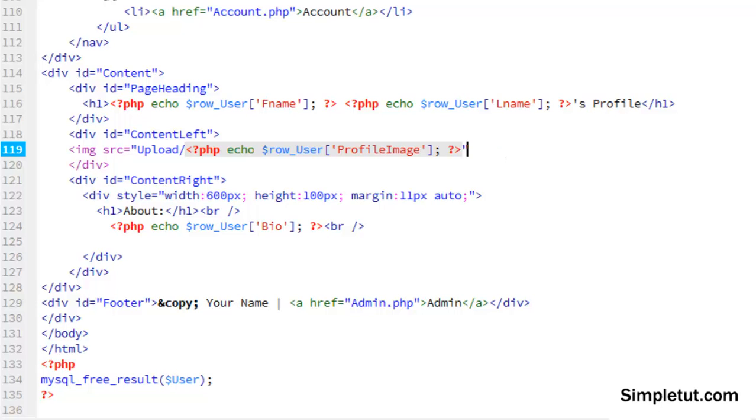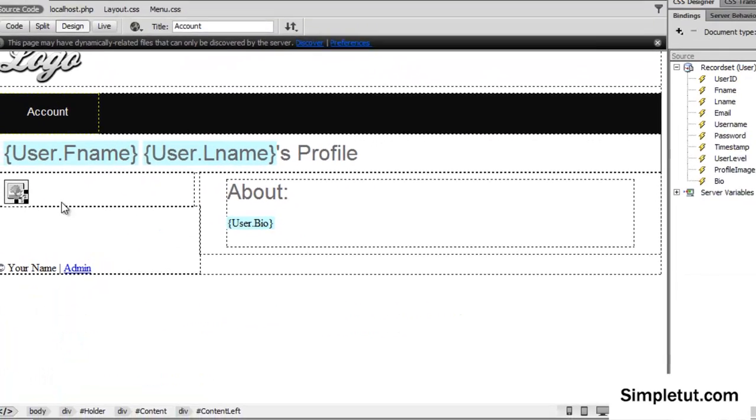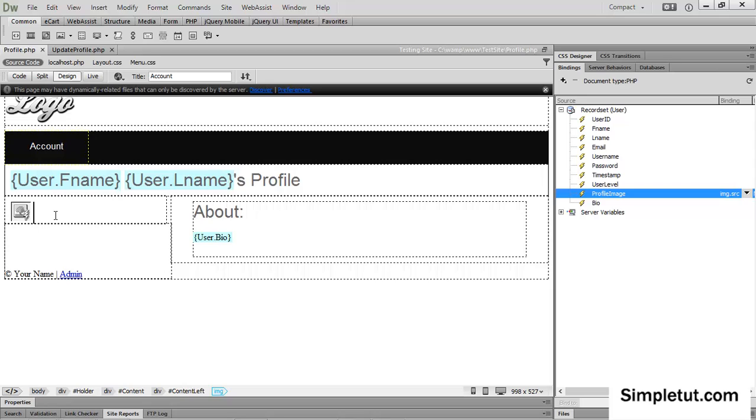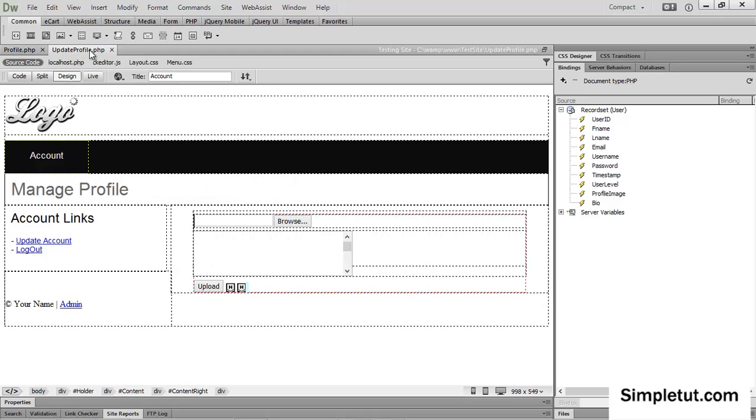I can then save it. I just need to close that, save that. Come back to design view. You can see we now have this dynamic image which is set up to display. So let's come back to our update profile.